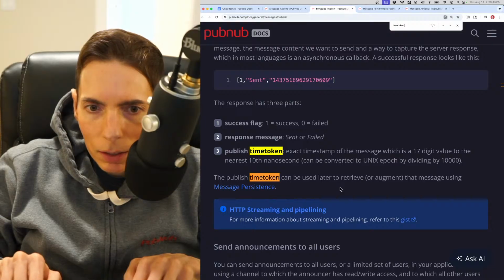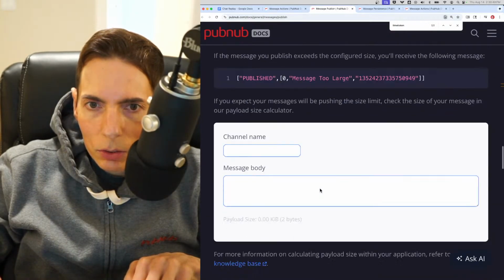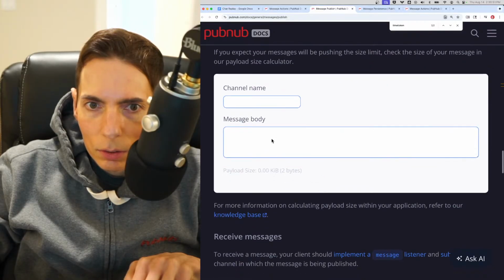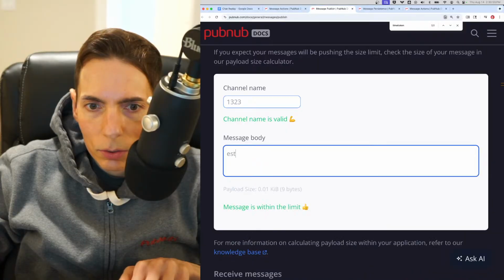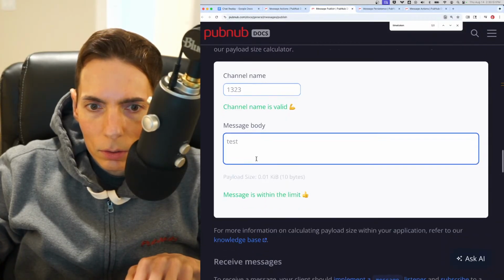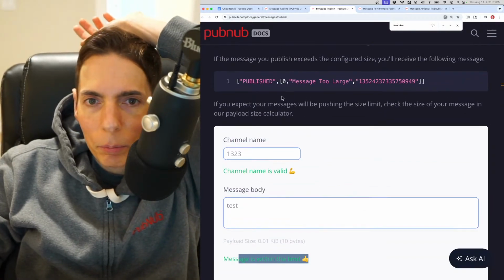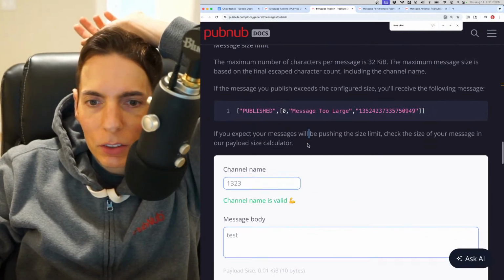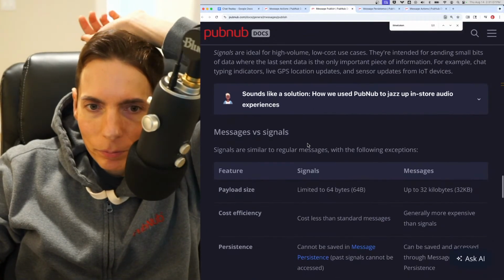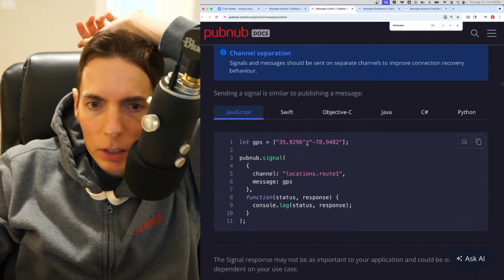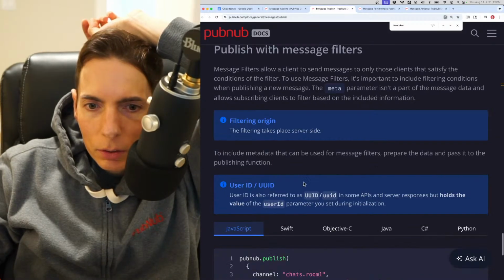Let's see where we can get that. See if there's any docs on this. Okay, messages. Oh, neat. Okay. Yeah, there's a limit. You can get a message too large, but that's only if the message is ginormous, so we don't have to worry about that. There's a default of 32 kilobytes. Let's see here.